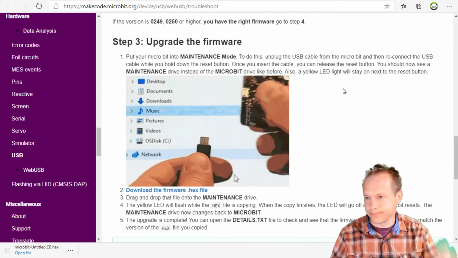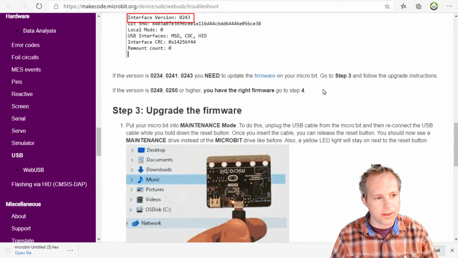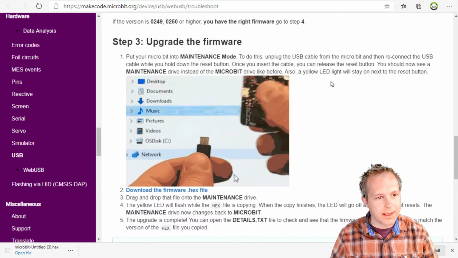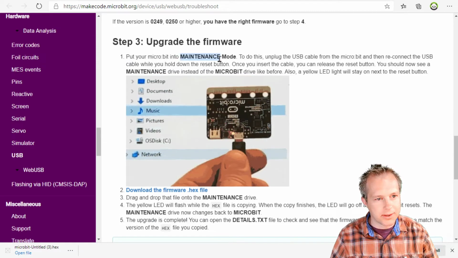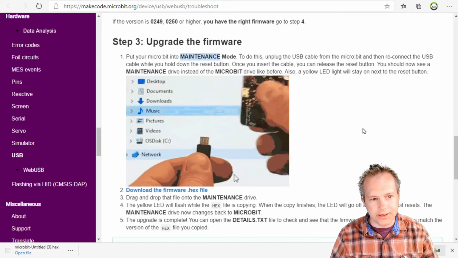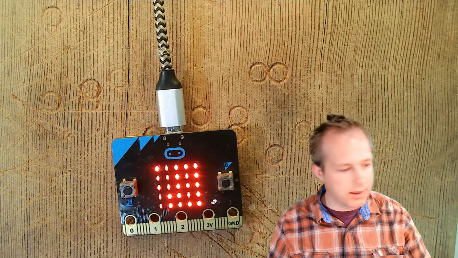All right, so let's do that. Let's update the firmware. We're going to step 3, and we're going to put our microbit into maintenance mode. And you see there is this little GIF there that shows how it's done. Let's see if I can zoom in on the microbit here.